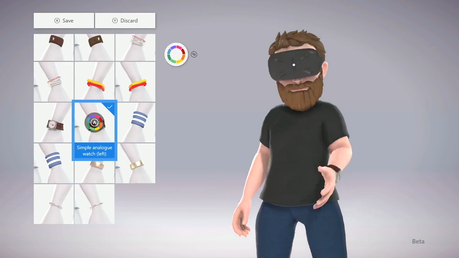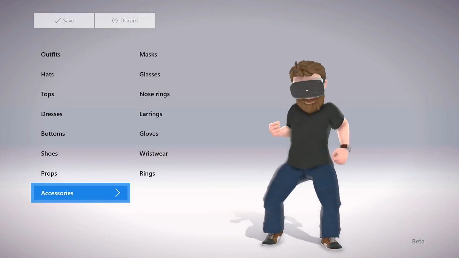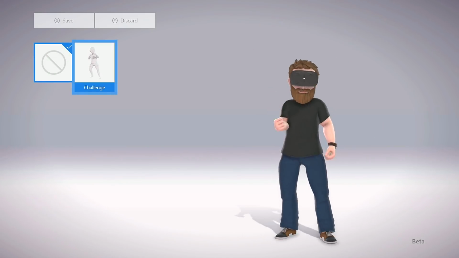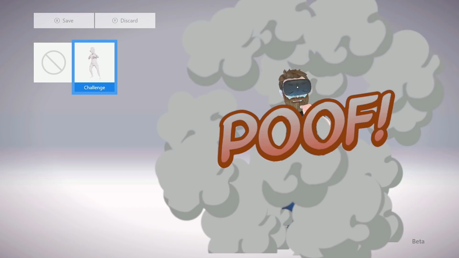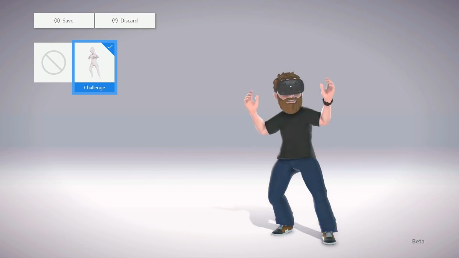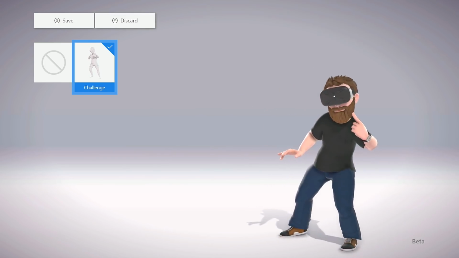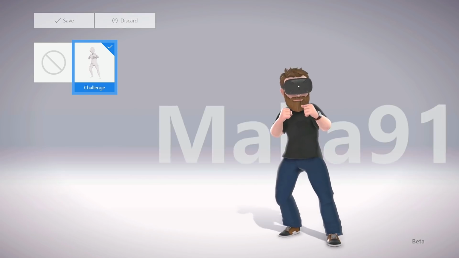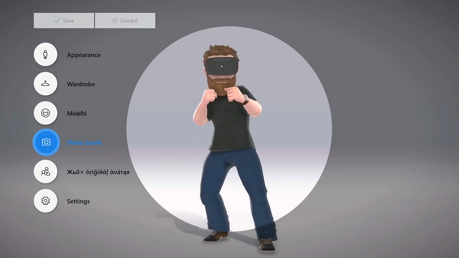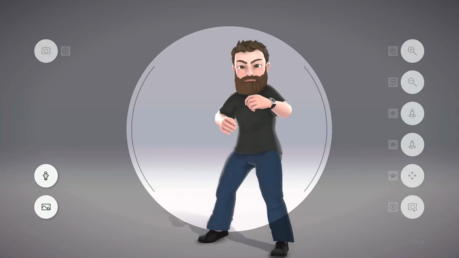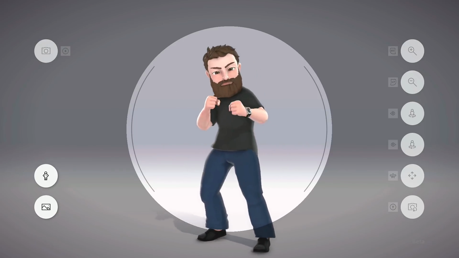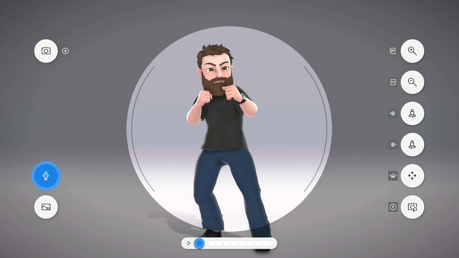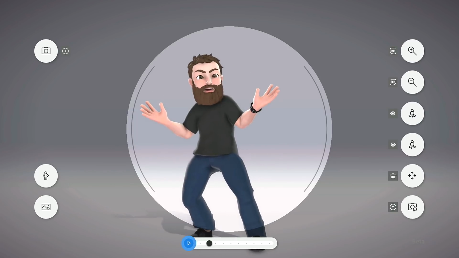After we quickly go through all of the accessories here, we can back out to the main menu and go to moods. Currently, there's only one mood, and that mood is challenge, which makes your guy get in a boxer type mood, squaring up for some punches and stuff like that. So that looks pretty cool. That's the only mood we have an option for. And last but not least, we have the photo booth, which you can use to take photos of yourself, which you can then set as a gamer pic if you so desire.